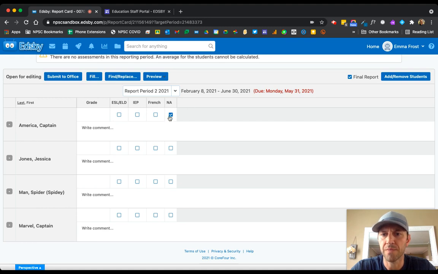And this NA column is what is required for you to check off for each student and then submit the report card to the office so that that NA checkbox is completed on the report card. So previously we had some different procedures where you typed in NA as a grade, or you didn't submit the report card sheet for an NA subject, but now EDSBY has added an NA column checkbox.